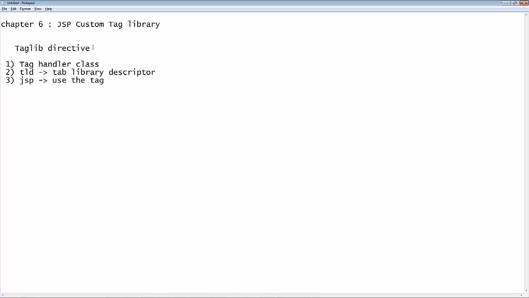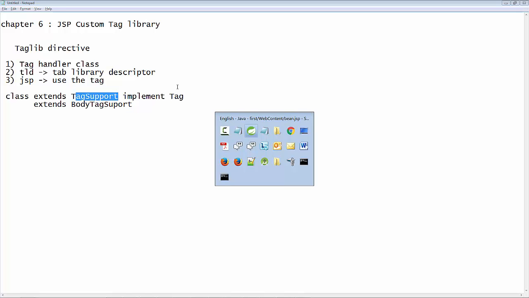And finally, of course, we should write a JSP to use our tag. So let's start writing this now. First, let's start with a tag handler class. Any tag handler you want to write, your class should be a subclass of TagSupport. TagSupport implements the Tag interface. Or you can also extend BodyTagSupport. Just for simplicity, I am not going to talk about BodyTagSupport. So let's do TagSupport and write a simple tag now.